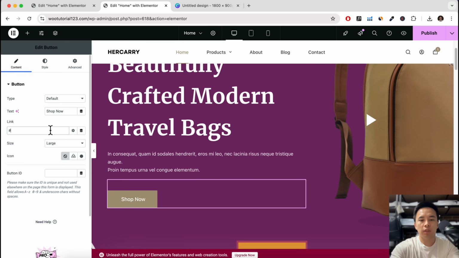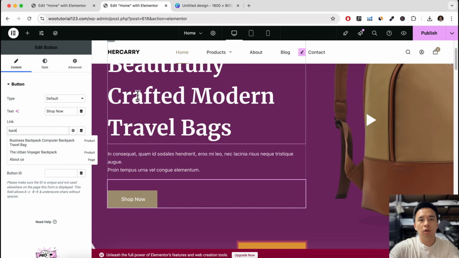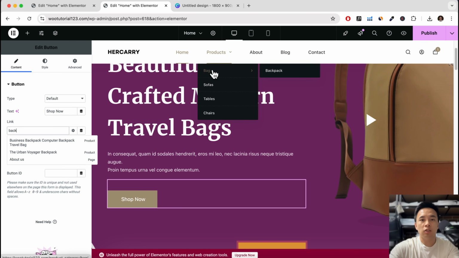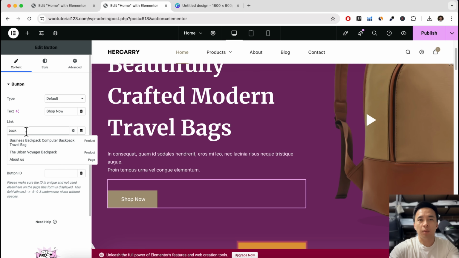For example, if you want to link it to the bag, so bag, oops, let me delete that all. So type in bag, okay, and then you can link it to the specific product, or you can go to the products page and try to find the link and link it there. But you can also start typing in the title of the product, and you can link it that way too. So it really depends on what you want to do.